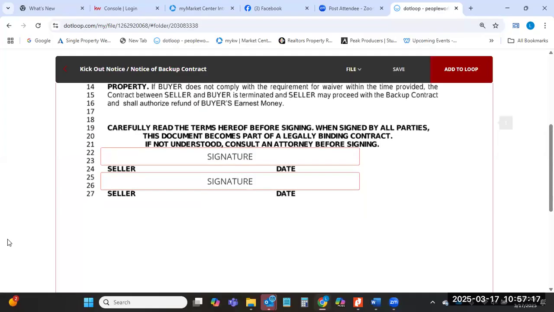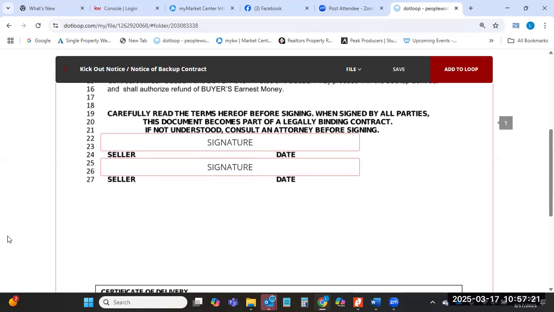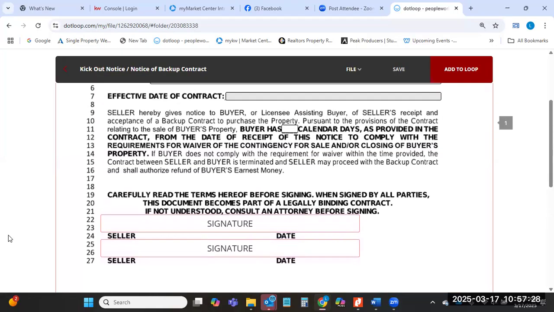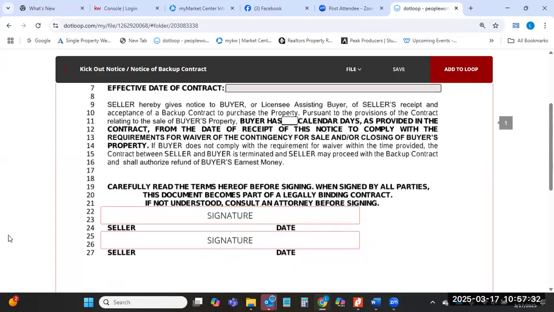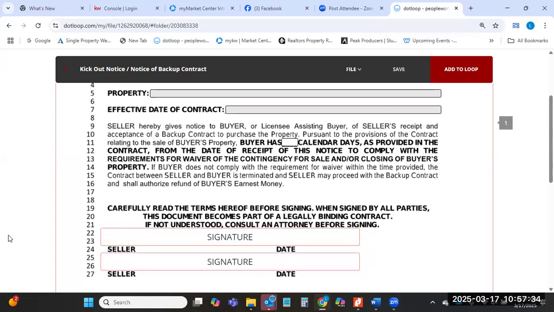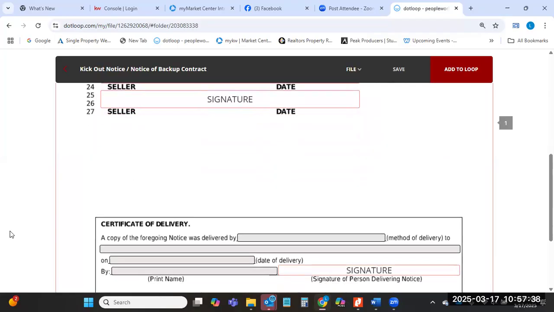And once again, this is usually going to be initiated by the seller because they're the ones sending the kickout notice. So they're going to sign everything here. Then certificate of delivery. You will notice that there is nowhere on here that the buyer signs. This is just the seller, right?